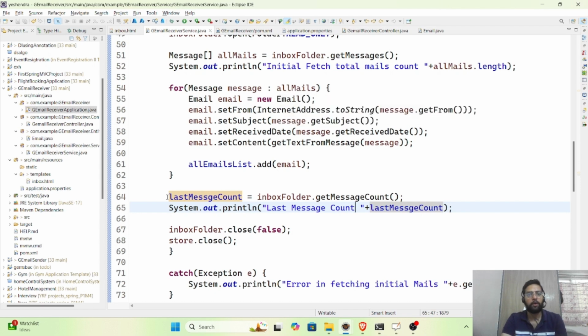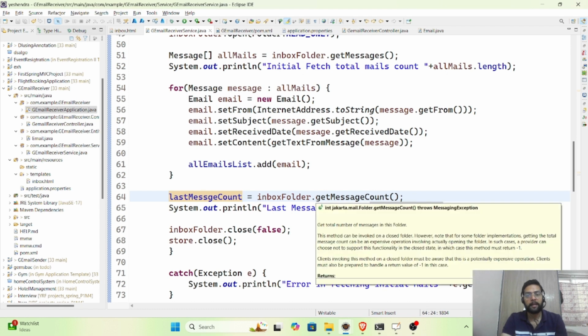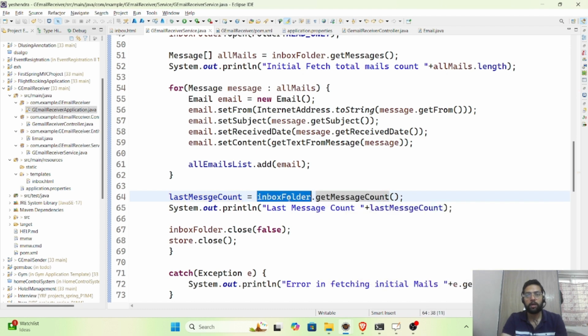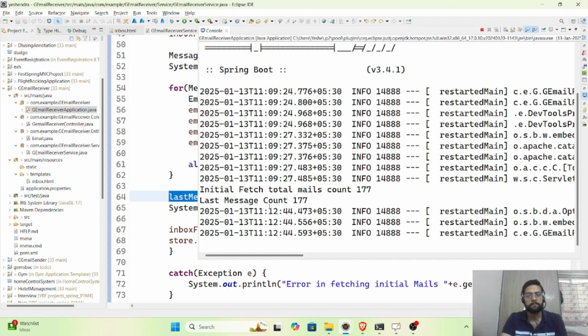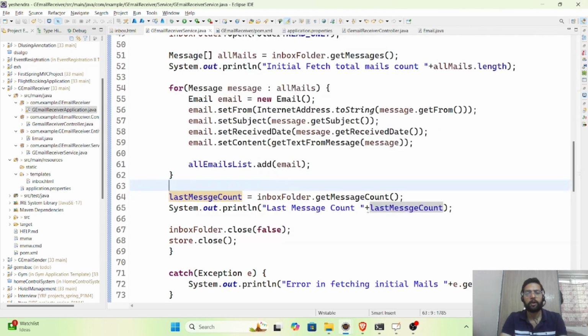And now it is updating, and now we got the message count from the inbox folder. That means all the mails count equals last message count, and this is what we have printed out. Last message count 177, initial fetch total mails count 177. Okay, fine. Now if we receive new mails, then we'll get an increase, 178, 179. Fine. So now let me go to my browser.